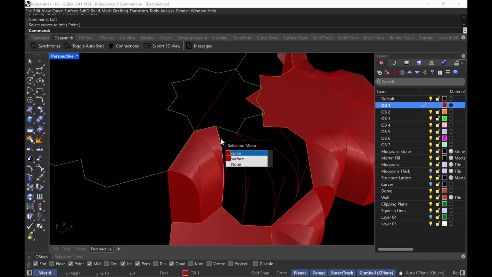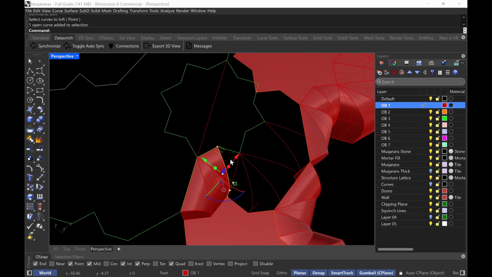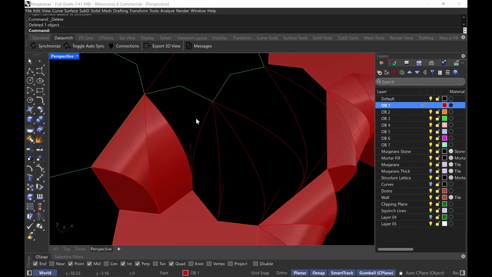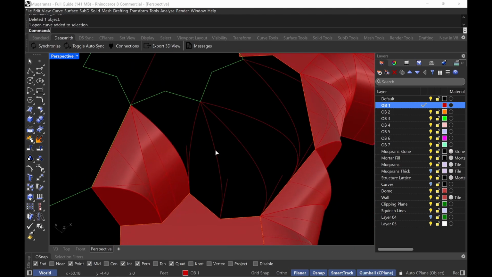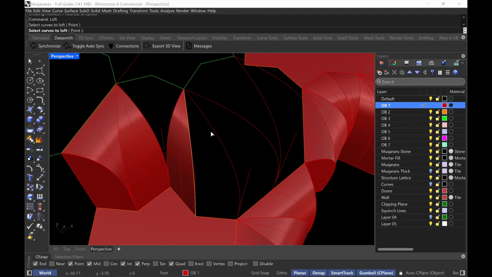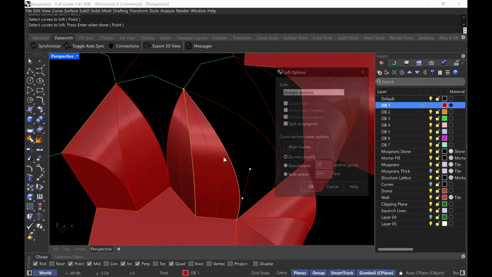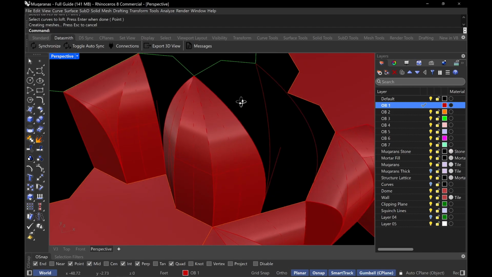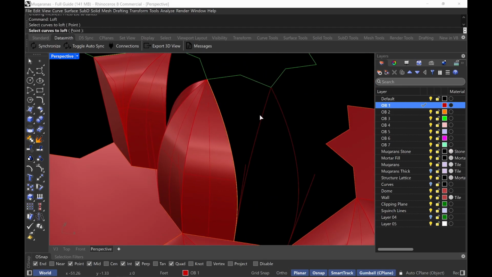Well, okay, I could, I'm going to take that back. I don't want to do that loft. I'm going to loft from here to here. And then from here to here. Loft this curve to this curve. Loft this curve. Nope, nope, nope. I take that back too. Loft these two curves.